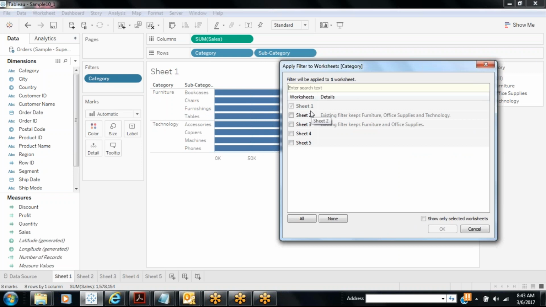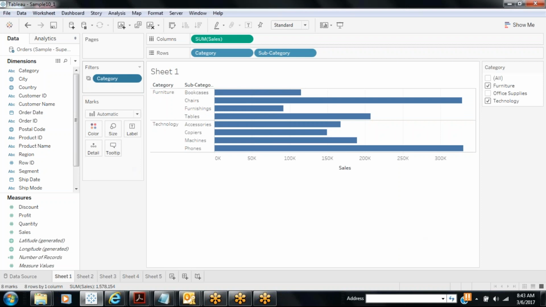Now, which are all the other sheets you want to add for this filter? The list will be there. So you select Sheet 2, which I want to keep. Select OK. Now you see there is a cascading kind of icon. On seeing this, you can understand that this filter has been shared along with some other sheet.